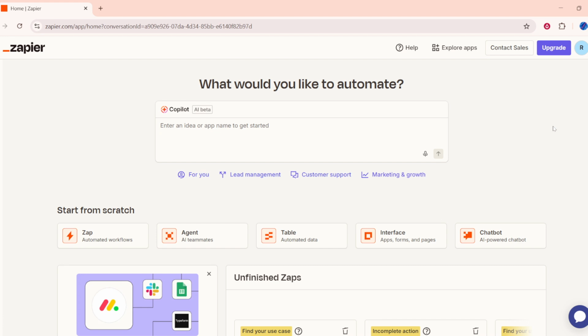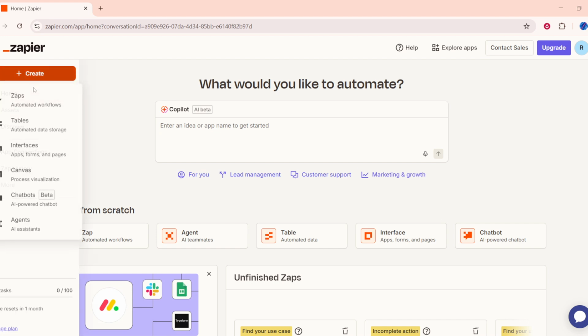Once you're on the dashboard, click the Create button and choose Zap. A Zap is simply an automated workflow. We'll set Google Forms as the trigger and Google Calendar as the action.